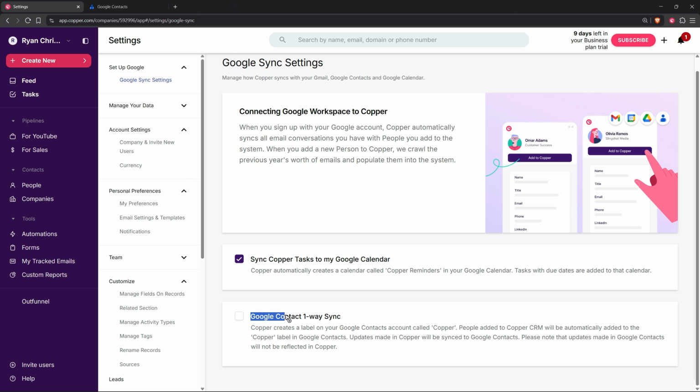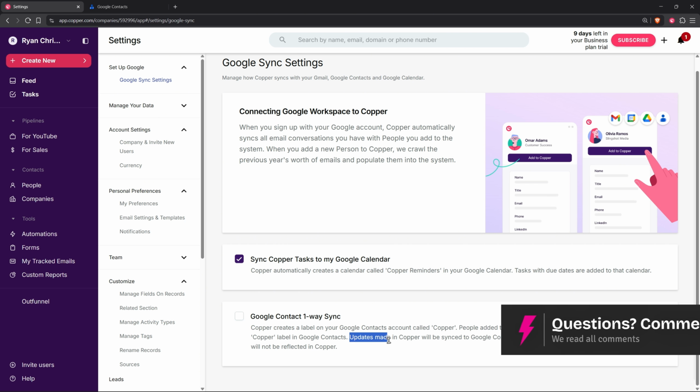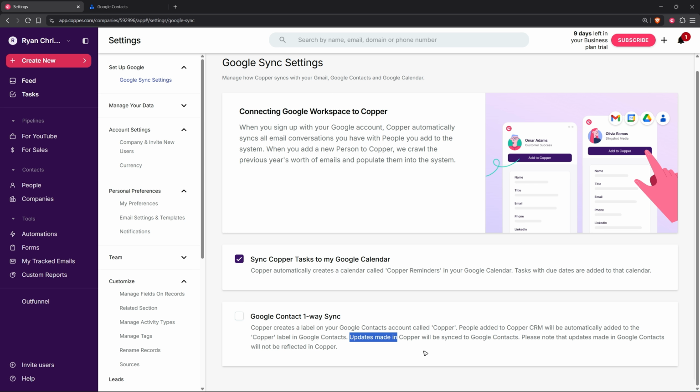You have the Google Contact One-Way Sync option. Okay. As it says here, Copper creates a label on your Google Contacts called Copper. People added to CRM will be automatically added to the Copper label in Google Contacts. Updates made in Copper will be synced to Google Contacts. And please note that updates made in Google Contacts will not be reflected in Copper. Okay, just tick this checkbox and it says here it is updated.